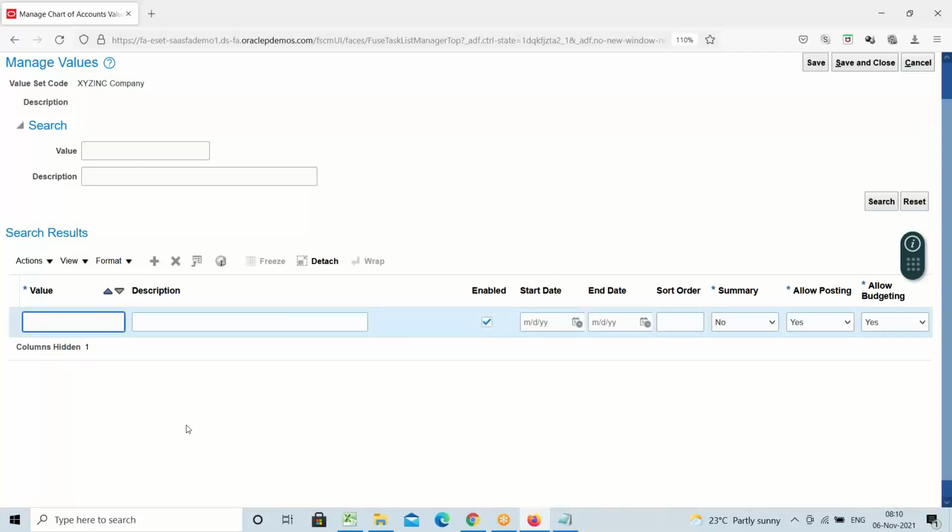The value is nothing but the code. We gave the maximum length as 4, right? Now you can enter the company code with 1 digit, 2 digits, 3 digits or 4 digits, not more than 4. We gave a maximum of 4. If I try to enter a company code longer than that, the system won't allow it. It will give a message.